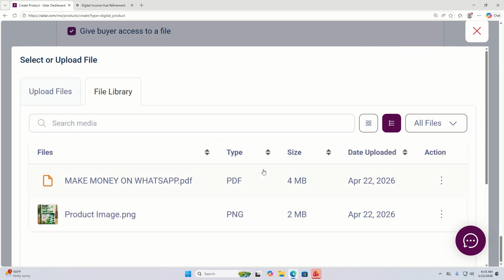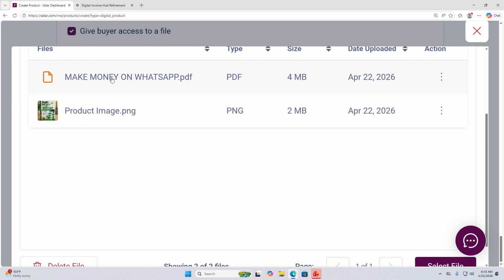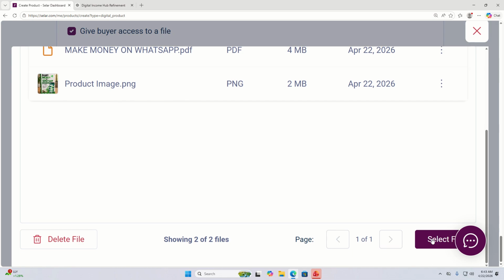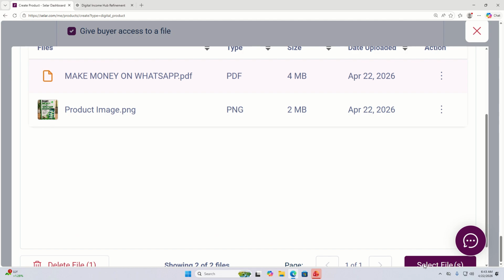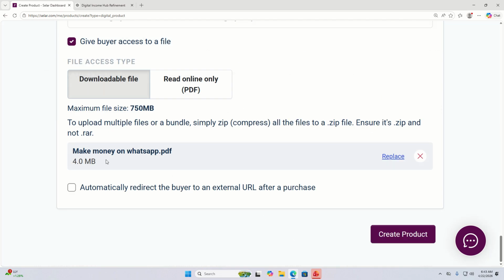All right, so now we just need to select that PDF. This is it. I'll select this PDF, and at the bottom here I'll click on select file. All right, you can see that file has been uploaded. This is the title of the file. It is actually 4 megabytes.